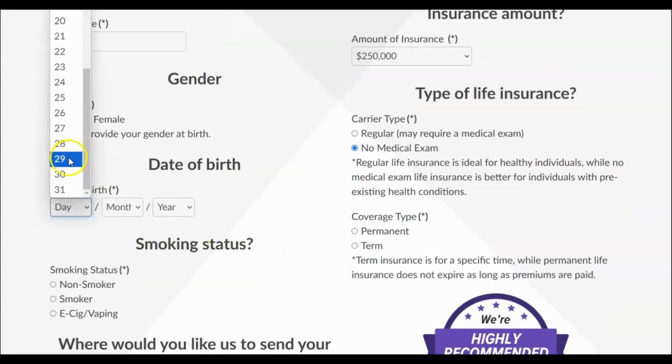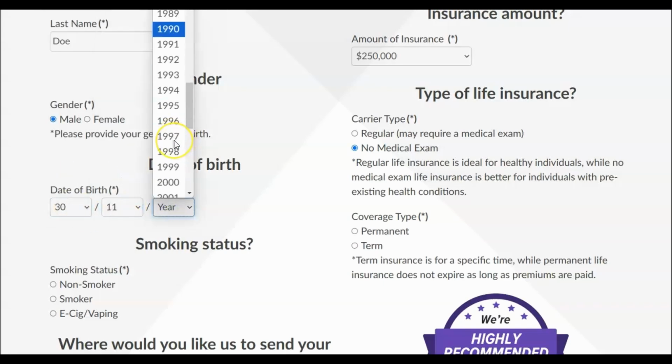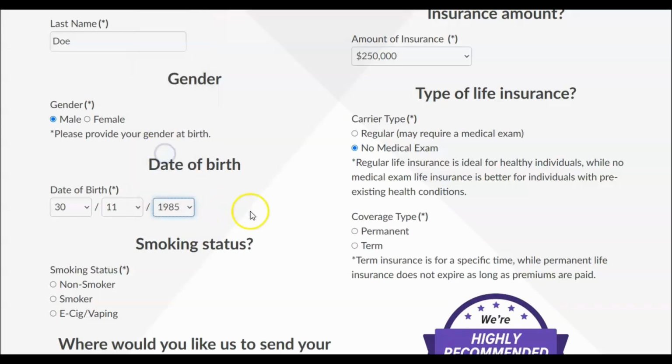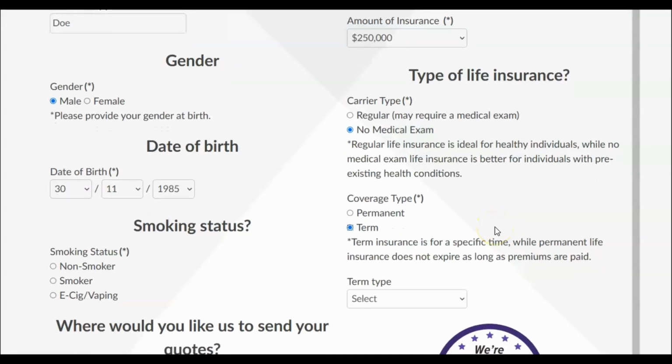Simply enter in his date of birth. So he's born the 30th day, let's say, of November, and how about John was born in 1985. Right? Because he's looking for a large sum of money, $250,000 or more, we're definitely going to be looking at term insurance, because if this was permanent, and he can certainly look at those options on our website quickly, you'll see that it's very expensive. It's almost like another mortgage payment. I don't think that that's what John is looking for.